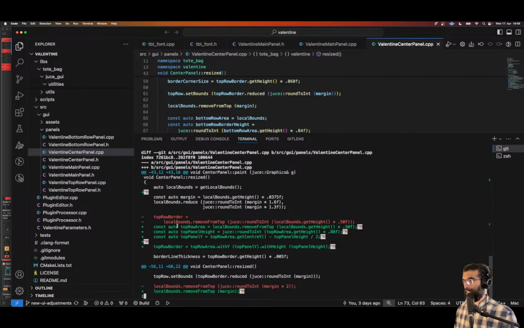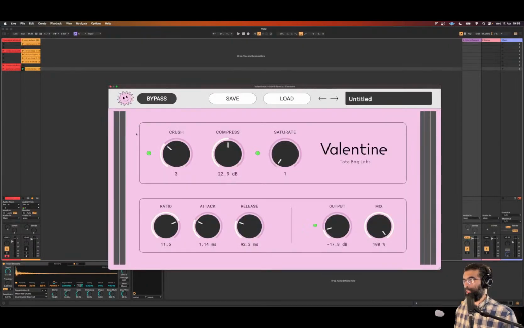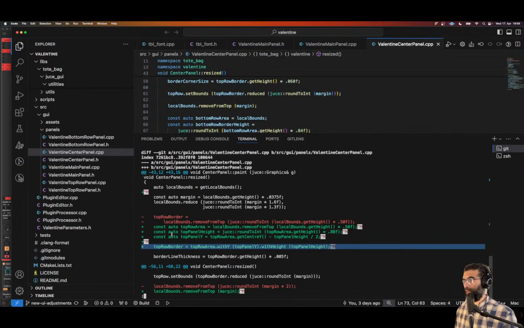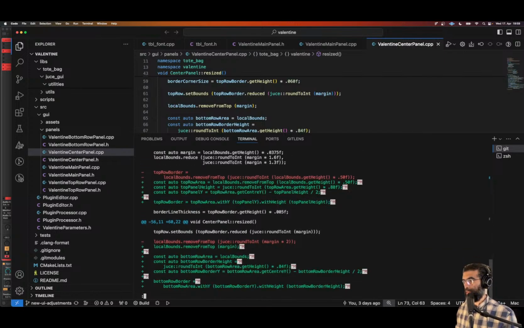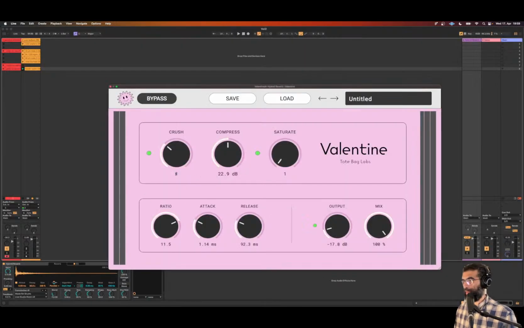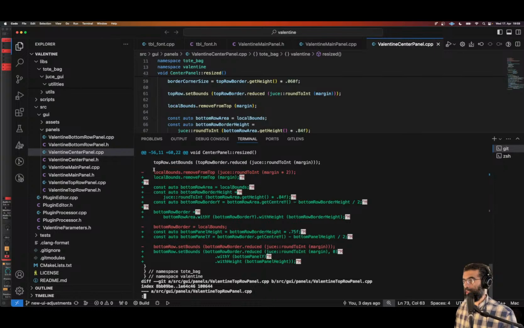And then we are finding the height we actually want it to be by scaling it. Then we're finding the information we need to center it. So, okay, I wrote this in order to make this whole area smaller and be able to keep it centered in a way that makes sense. What else did we do? I reduced the space between these two. That's what this local bounds removed from top margin. This change here is. What else?